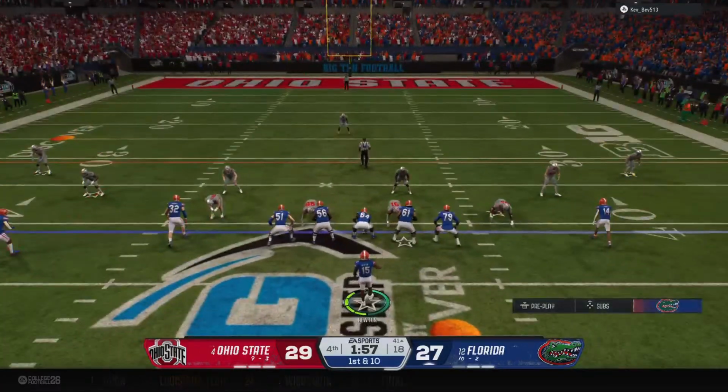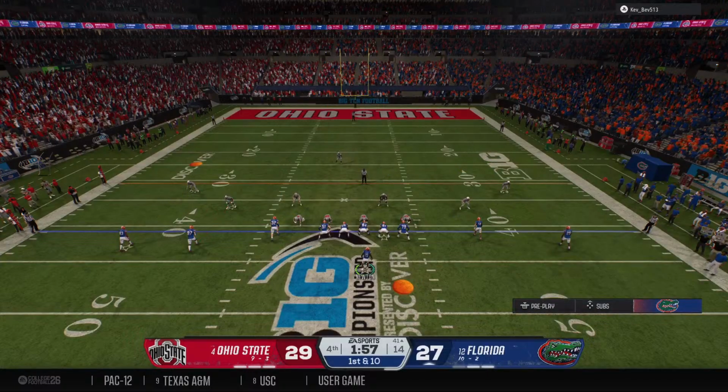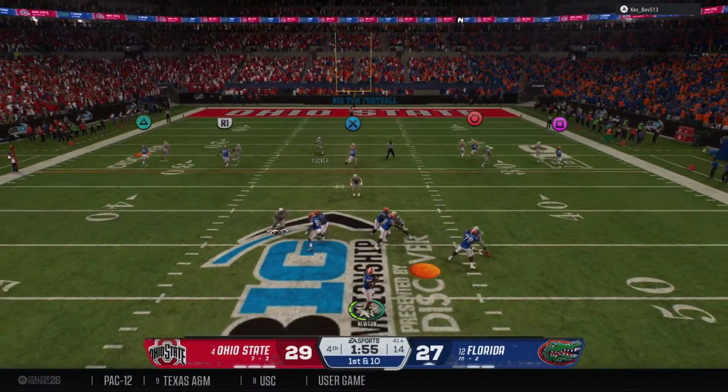Buckle up. We could have a great finish. The conference championship is at stake. Can the offense step up here in the final minutes?